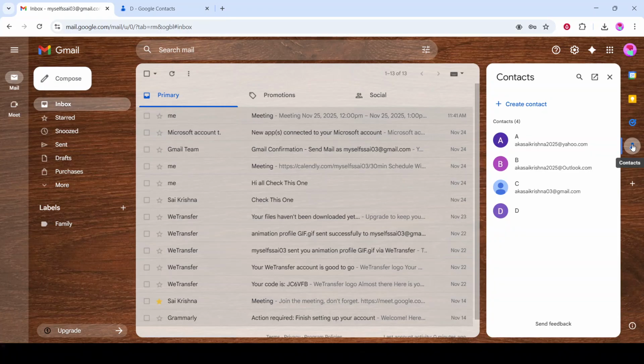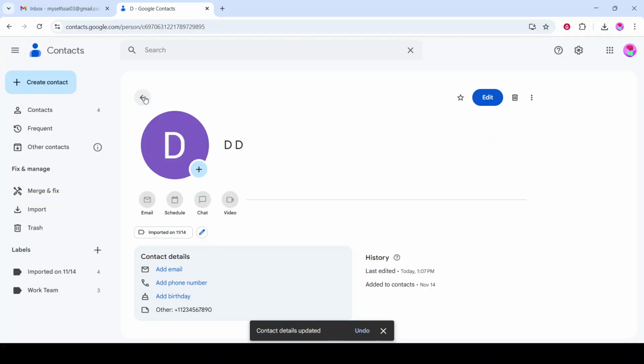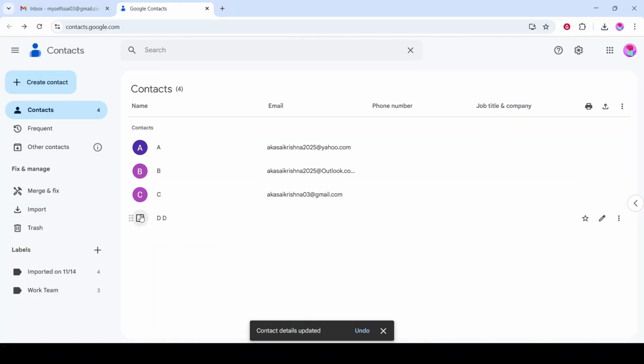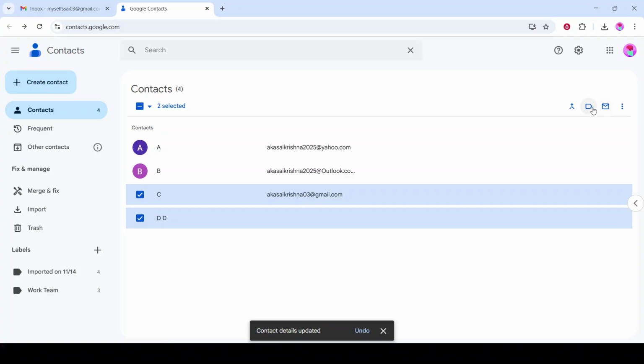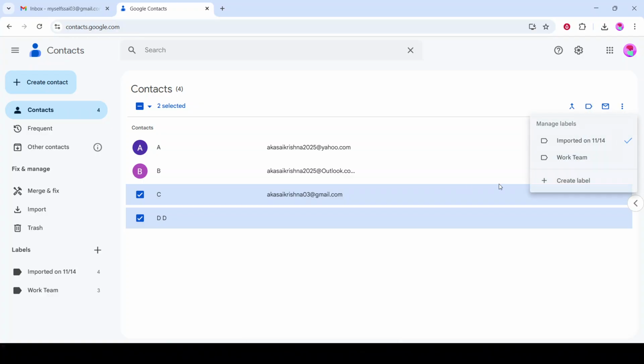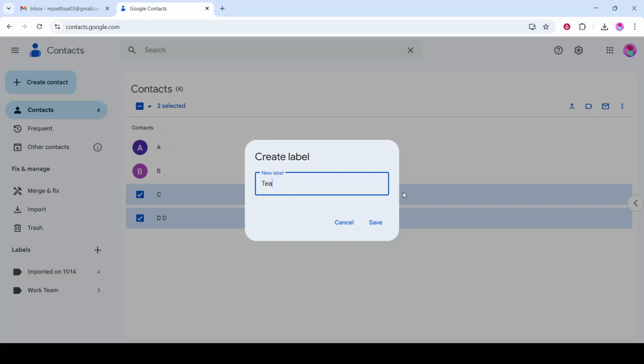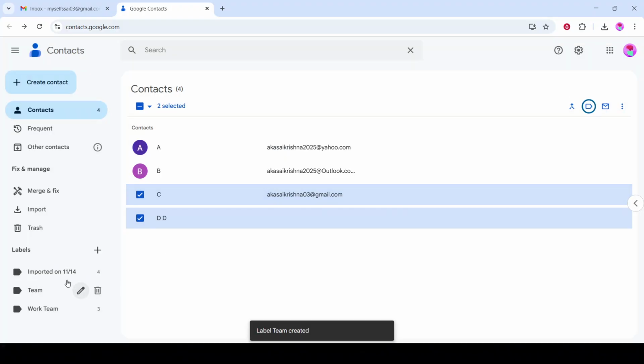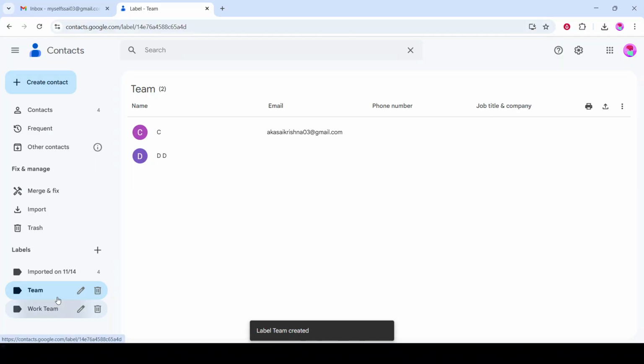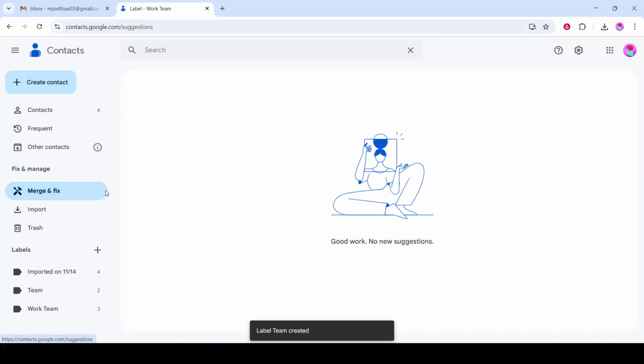For organization, labels, often called groups, let you categorize contacts. Create a label and assign it to one or many contacts to keep related people together. If you spot duplicates, use the Merge and Fix option. Google will suggest matches, and you can confirm to tidy things up without losing information.